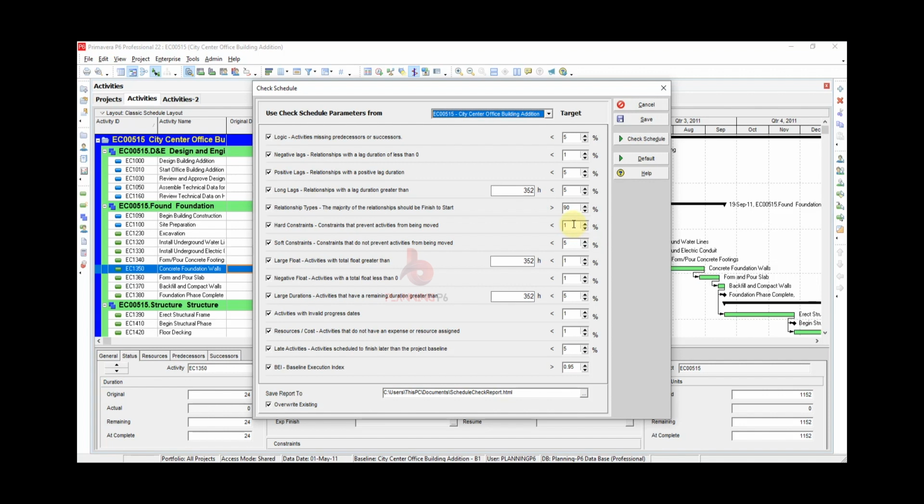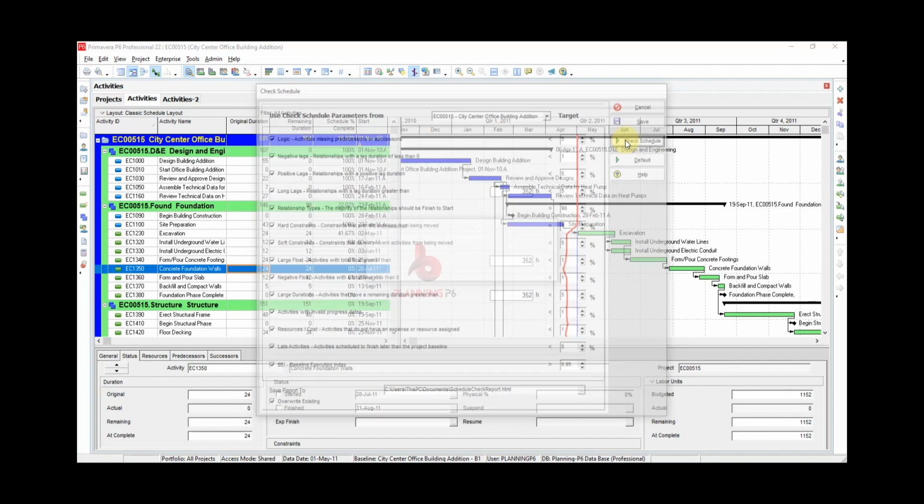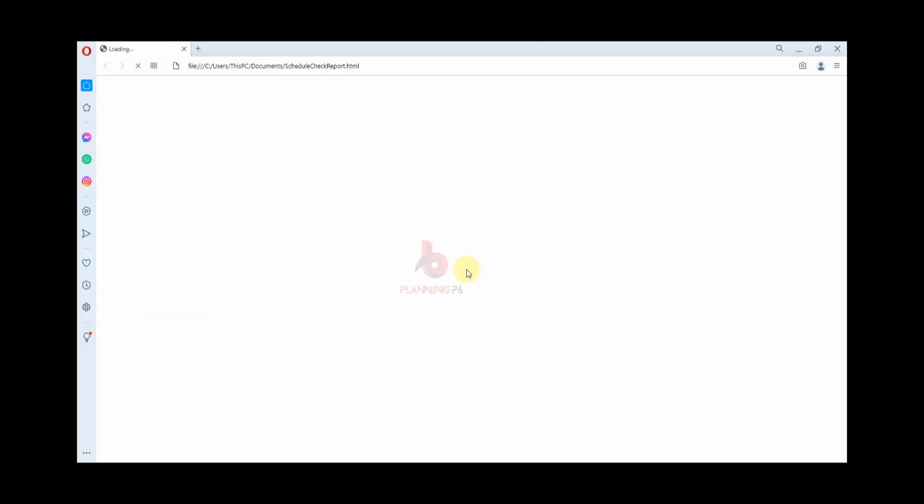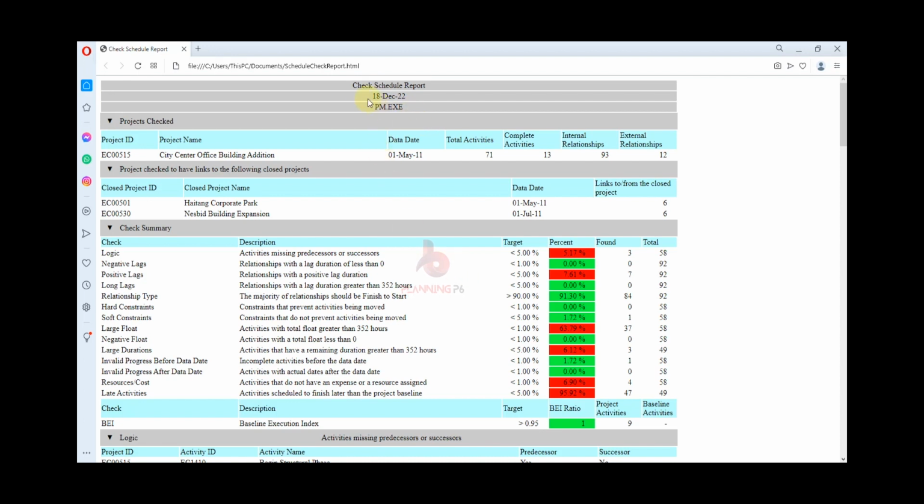This is an amazing feature. Before, we were using too many other tools to check the schedule. Suppose we are going for the visualizer, and now all these updates are here and it will generate a new report for you. So check schedule here. Check schedule report saved to the file, C, user, this PC, documents, schedule check report HTML file. So okay, it will open like that. Check schedule report, now 18th December, PMXPERT.